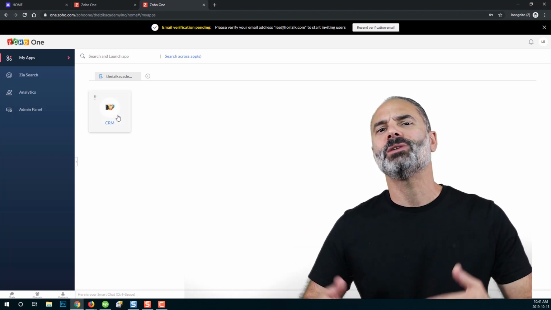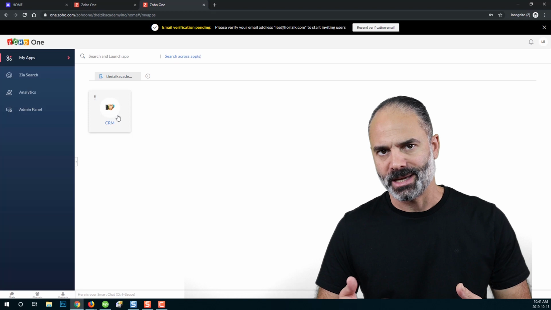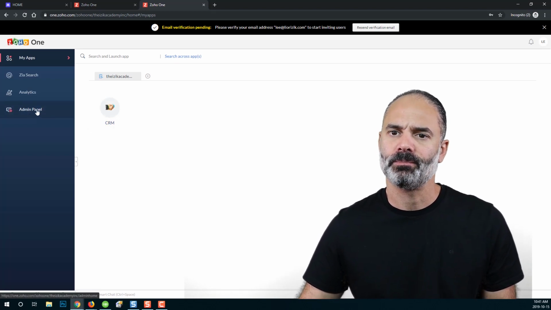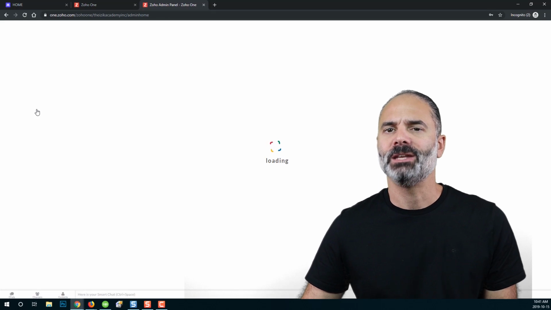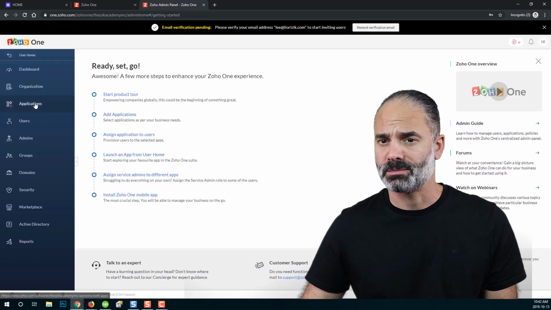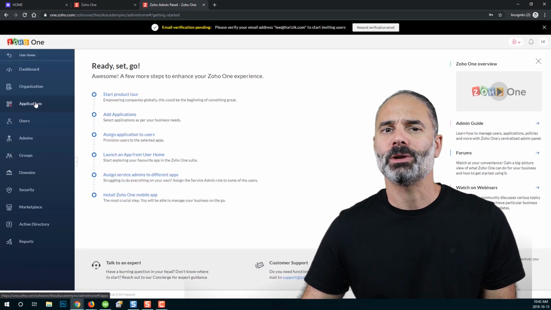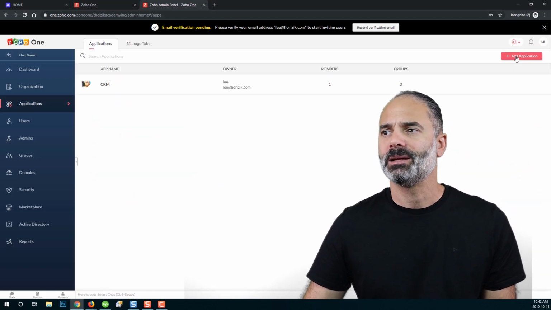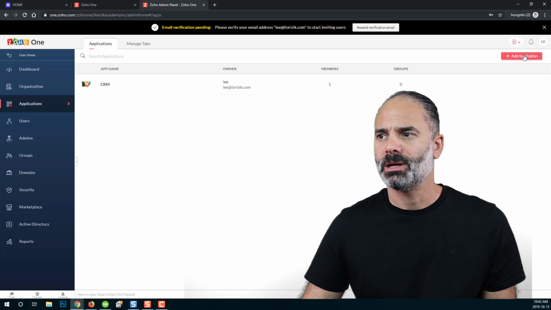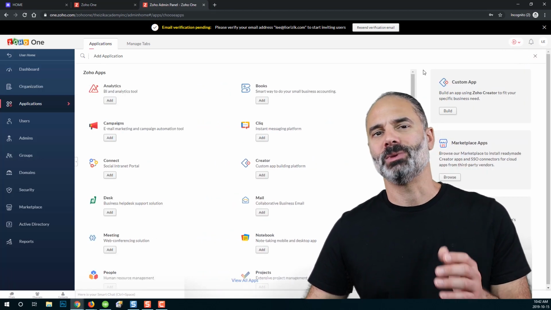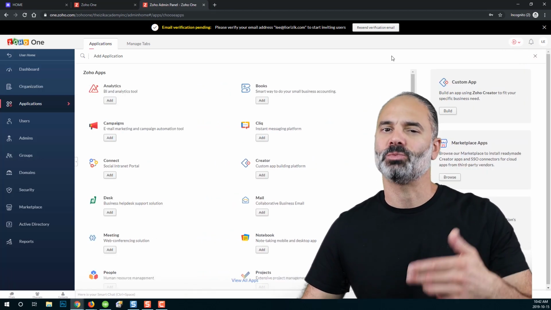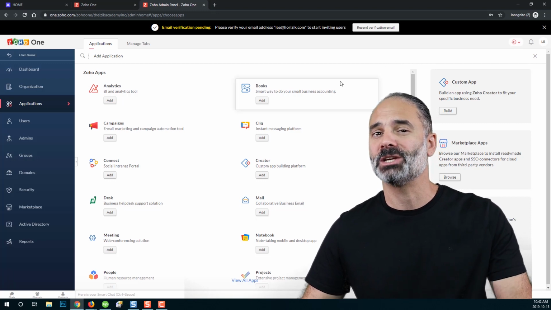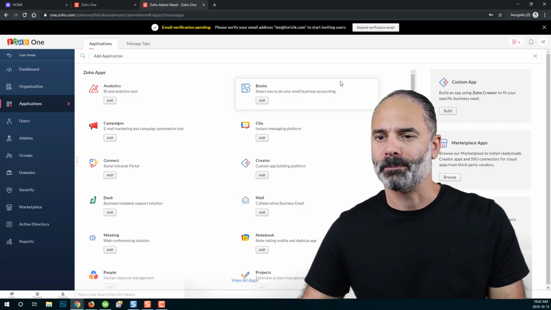Now, if you would like to add more applications, you can always go to the admin panel, and then you will need to click on Applications. Once you click on Applications, on the top right, you will see a button, Add Application. If you click on it, you will see the same page that we started from, the page where we can add more applications to our Zoho ONE.